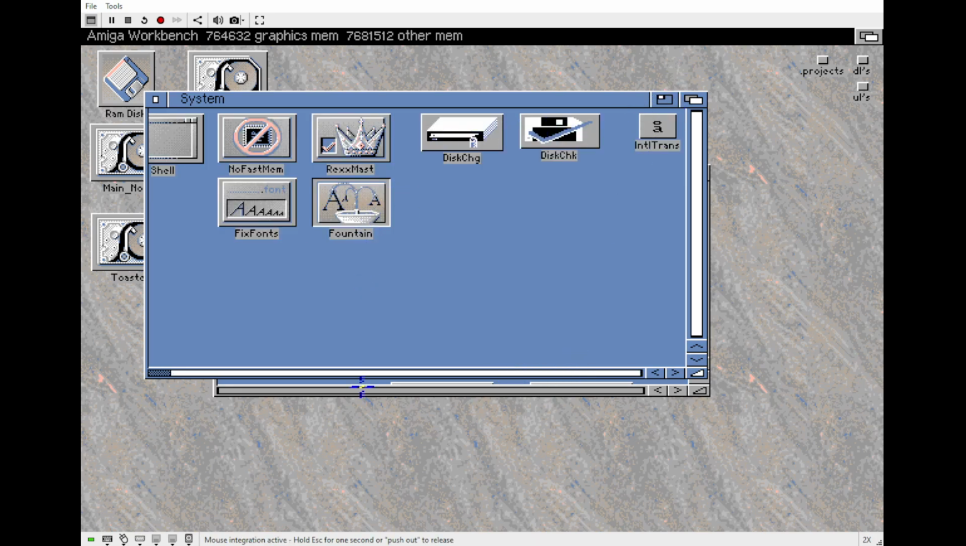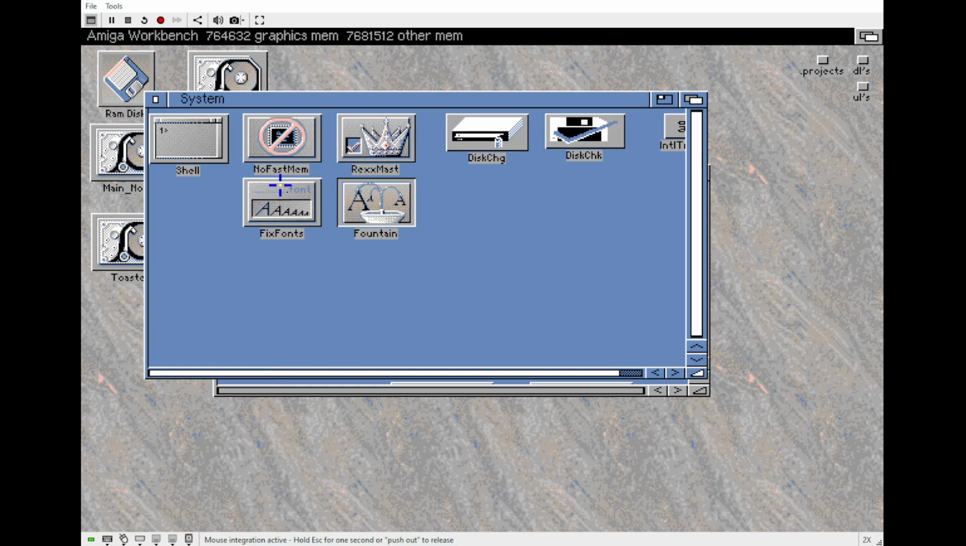Let's see. Fix Fonts. I forget what that did. I think that was just a utility that you ran, and if it came back clean, then nothing was wrong with your fonts. Fonts were really tough to come by at the time. It was a jungle to work through. It's not as easy as it is today with TrueType fonts that are universally accepted.